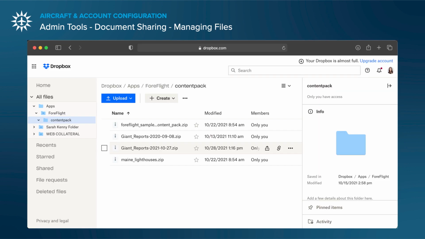Managing the data, you would log into your account, such as the Dropbox account here, and you would see a ForeFlight folder, and anything you place in that ForeFlight folder, including other nested folders, would then show up the same way inside of ForeFlight under the Documents tab.